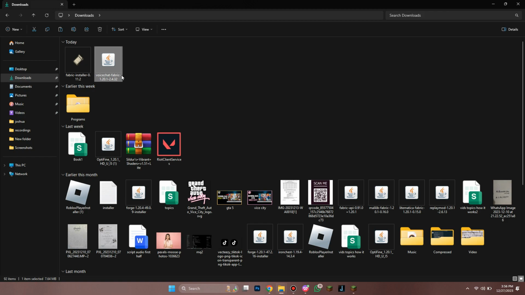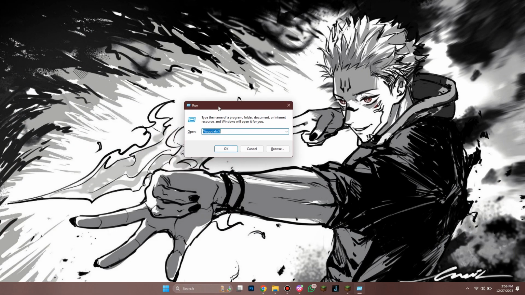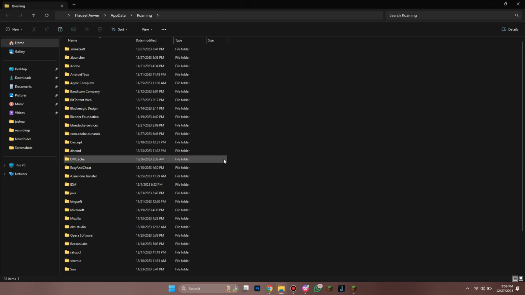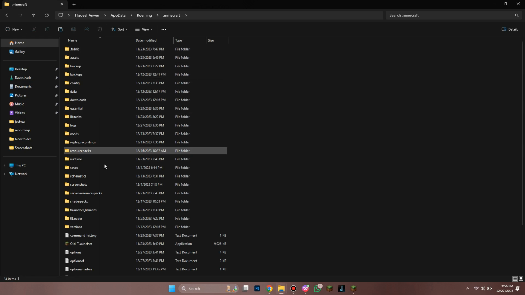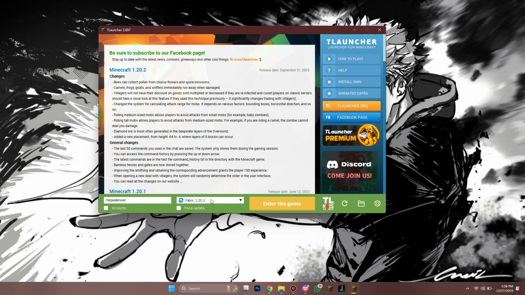After that, copy the mod file and open Run by pressing Windows key plus R. Search for %appdata% inside it and give it a go. Open the Minecraft folder at the top of the list, then open the mods folder and paste the mod file inside it. Also note that in case of T-Launcher, you can download the Fabric from this version list.